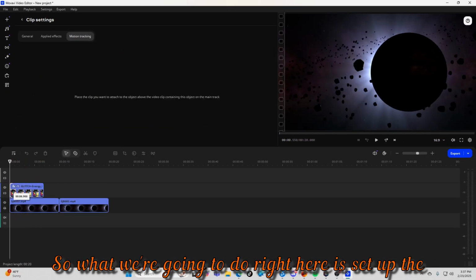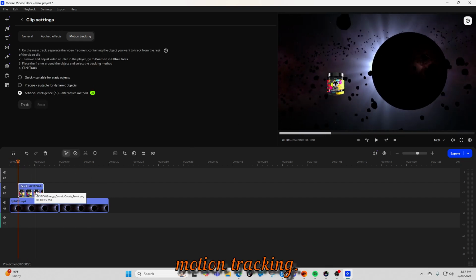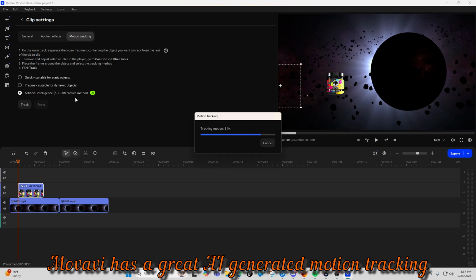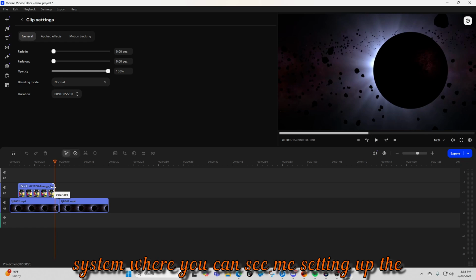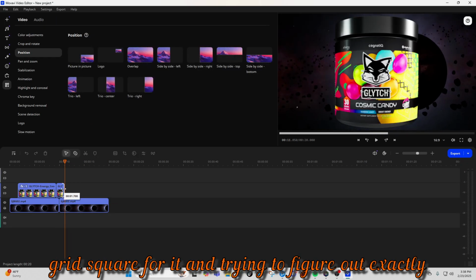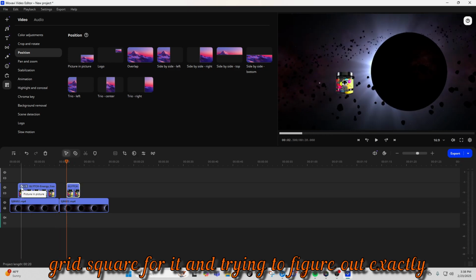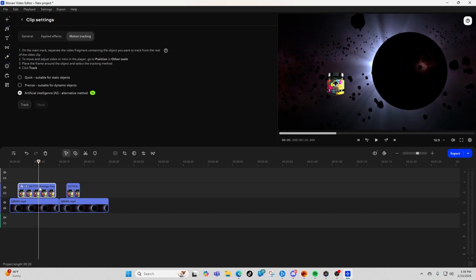So what we're going to do right here is set up the motion tracking. Movavi has a great AI generated motion tracking system where you can see me setting up the grid square for it and trying to figure out exactly which asteroid I want the glitch canister to track.